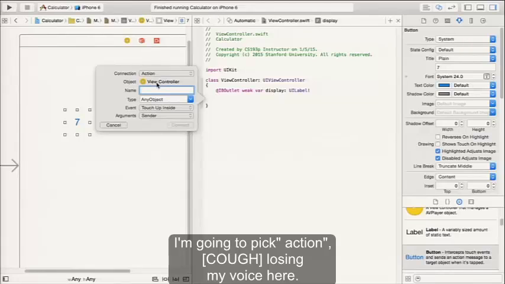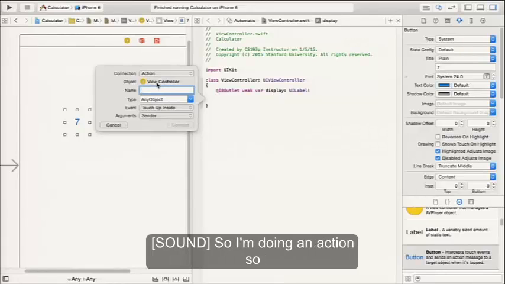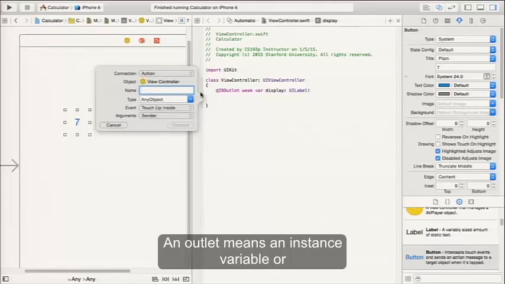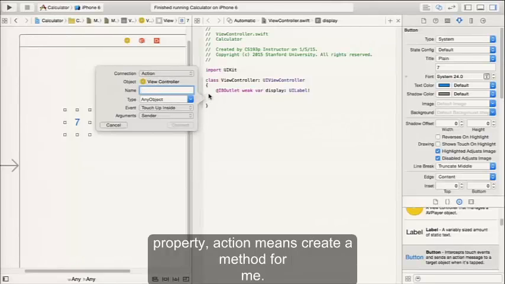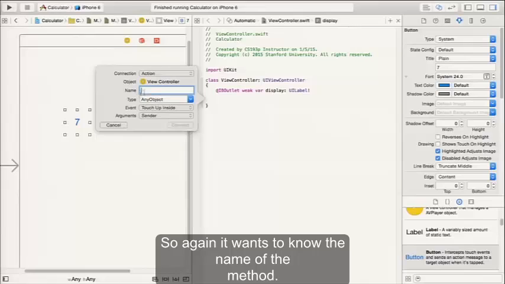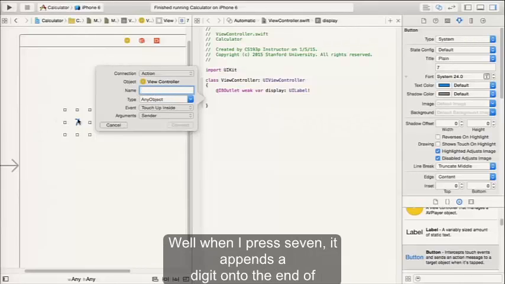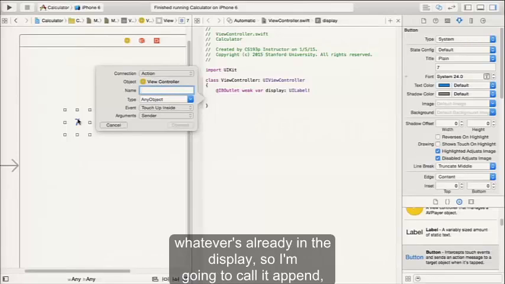Losing my voice here. Bad time to have a little cold, but. So I'm doing an action. So an action is a little different than an outlet. Okay, an outlet means an instance variable or property. Action means create a method for me. So again, it wants to know the name of the method. So what does this thing do? Well, when I press 7, it appends a digit onto the end of whatever's already in the display. So I'm going to call it append.